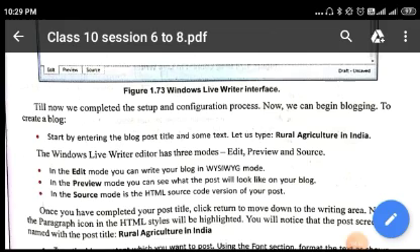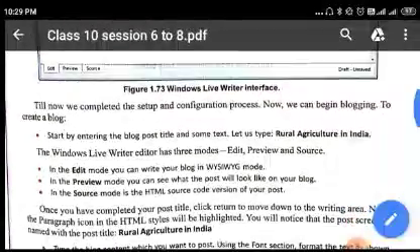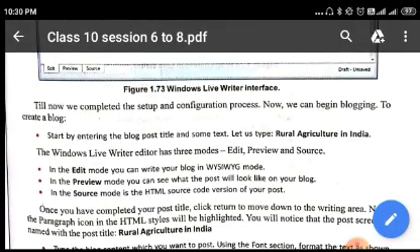Okay, so now we will start the blogging process. How will we start the blogging process? The first step will be entering the blog post title and some text.